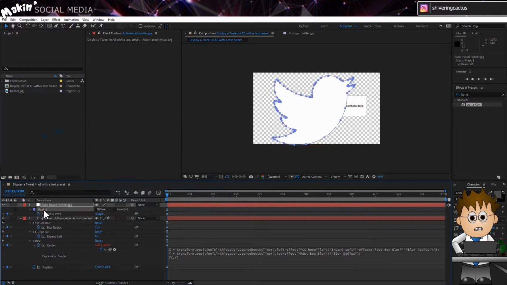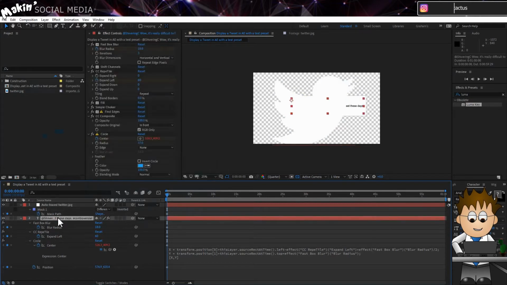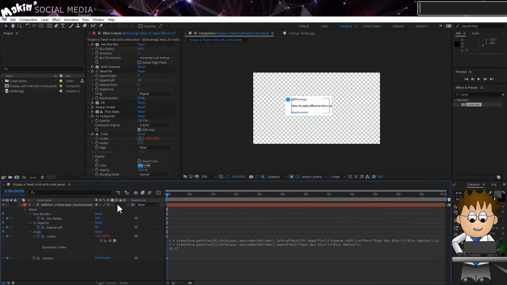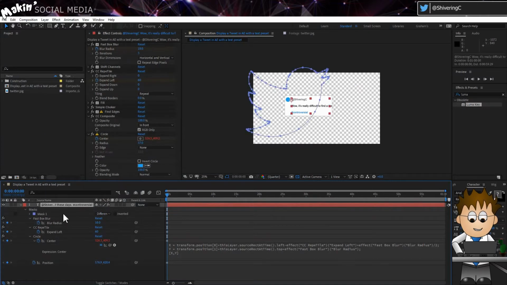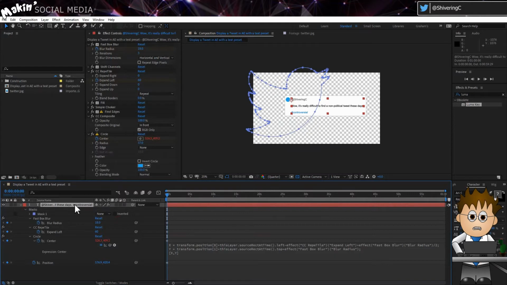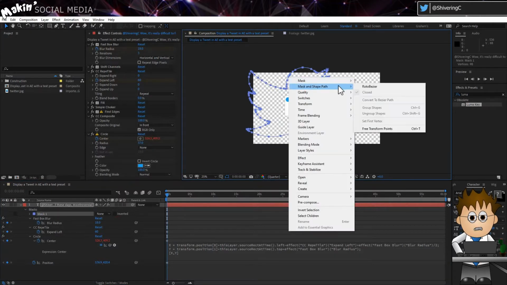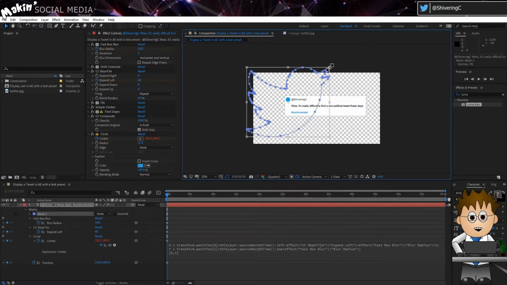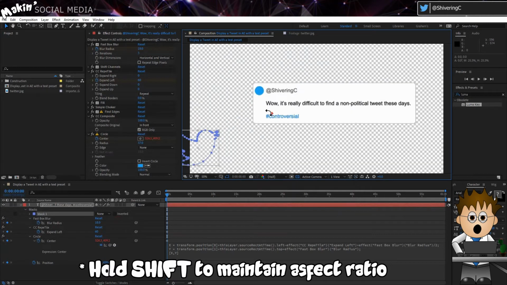But it's huge. Copy the mask onto our text layer. Set it to none so we can still see the text. And then click to select the mask, and making sure all the points are selected, right click on one of these points and choose Mask and Shape Path, Free Transform Points, and scale the logo right down until it fits in the circle.